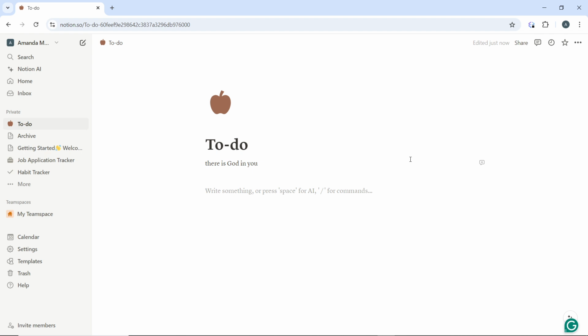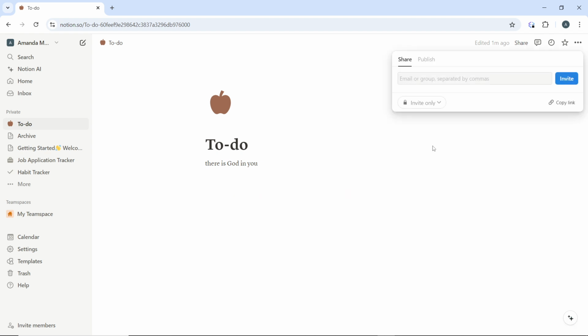Now let's get rolling. Once you open the page, go ahead and click on the share button. How do you do that? At the top right of the page, you will see the share button, which is right here. So click on it to open the settings menu.